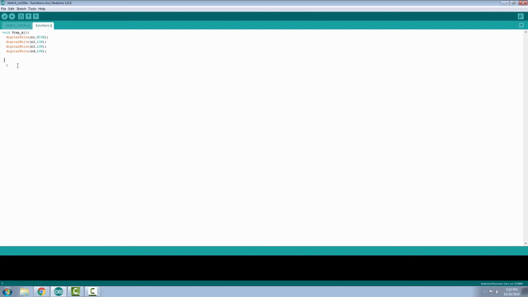Okay, so we have to copy this for every case. Like this. So as I said, step A, step B, step C and step D. And we change the values to high for the second, high for the third, and high for the fourth, and make the first low. Okay, now we are done.